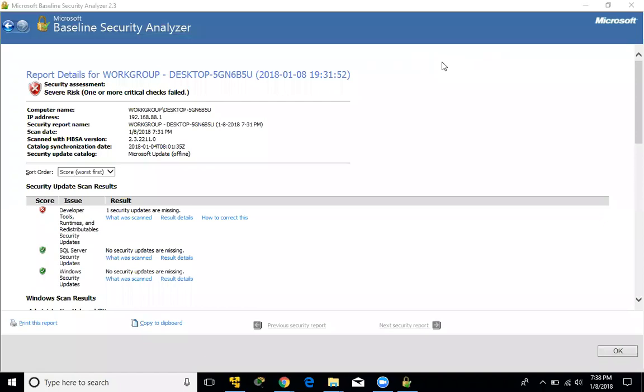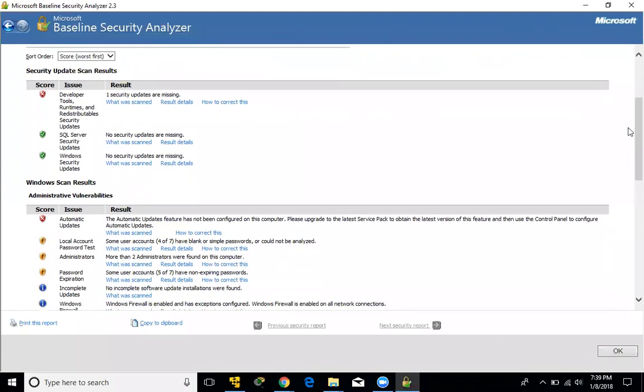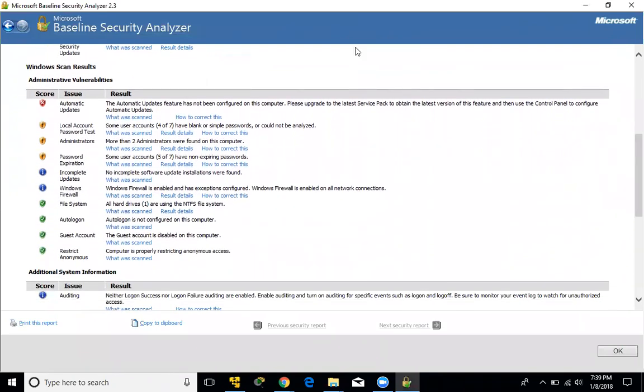All right, welcome back. And here we have the results after the scan finishes. And like we anticipated, developer tools, runtimes, redistributables, and security updates have a big red X, that's okay. That's actually just a misread, because the tool was designed a ways before Windows 10, and the way Windows 10 does the updates is different from its predecessors, so that's just a misread. Now, what's interesting is automatic updates has an X. That's the worst kind of thing, but we already understand that.